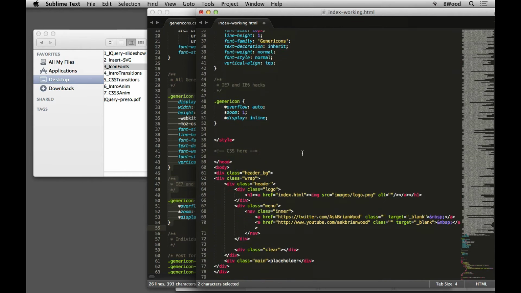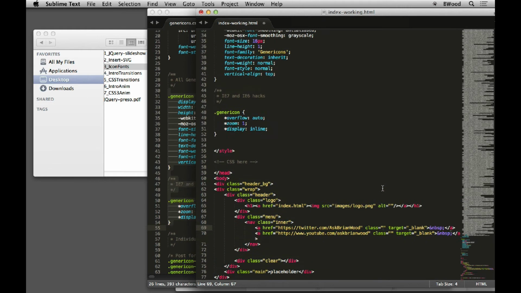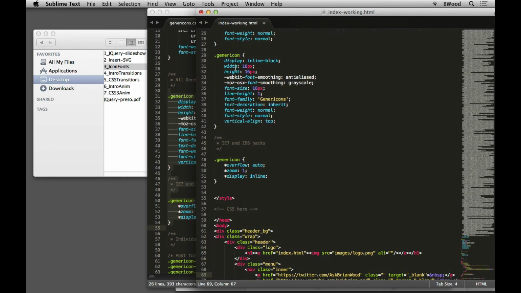Now, if I scroll down a bit, you're going to see that we've got two links down here. One is for Twitter and one's for YouTube. And these are my Twitter and YouTube channels. You can do whatever you want, obviously, as a link. But what we're going to do is assign classes to each one of these. Now, the first class we're going to assign is for the Genericon.